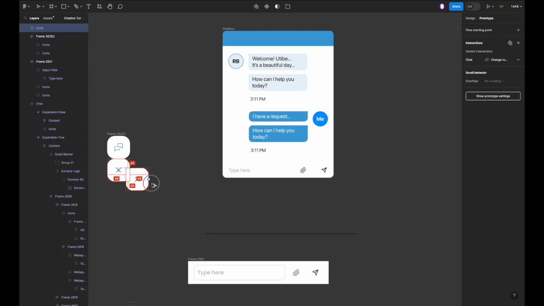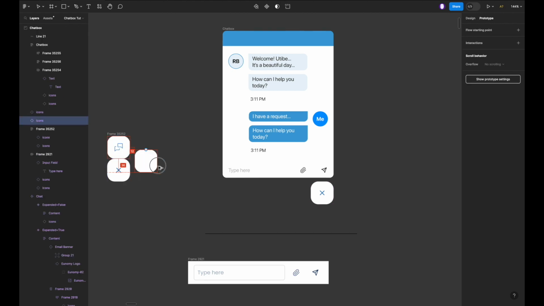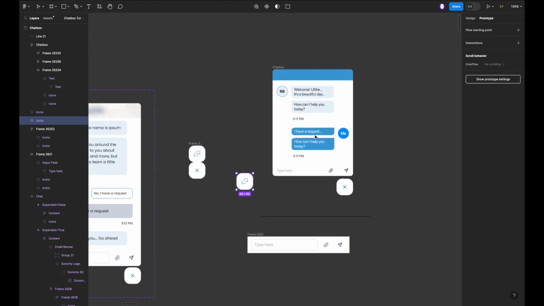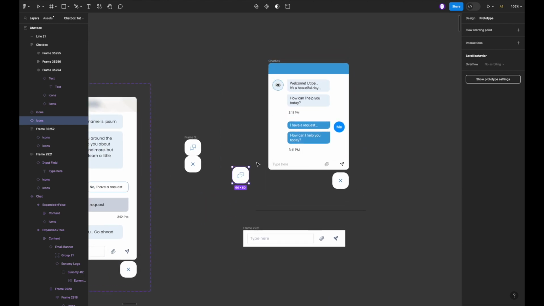This icon. Let's copy that and take it here. We want it to be here, so that when we click this guy here, it will expand to this guy. And when we click this guy here, it will collapse to this guy.